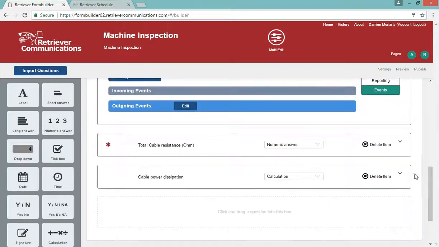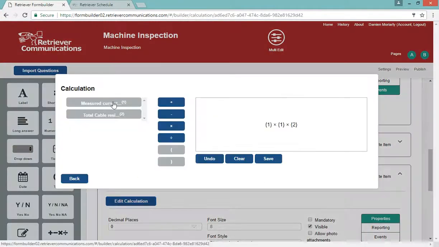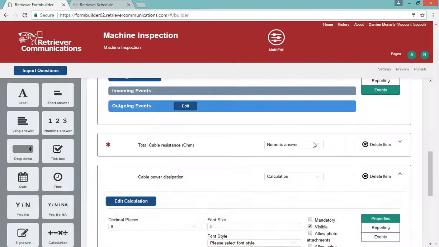We can also bring in calculations. The example here being measured current and resistance as the input, and a simple power dissipation rating for the cable of measured current squared, in this case multiplied by itself, then multiplied by the resistance entered. These are all numeric fields.